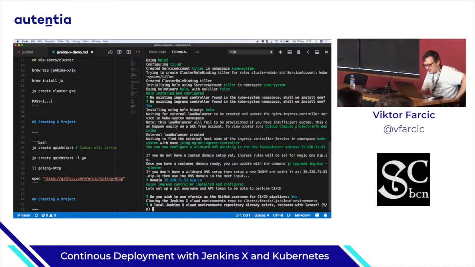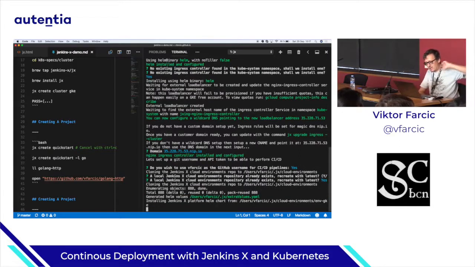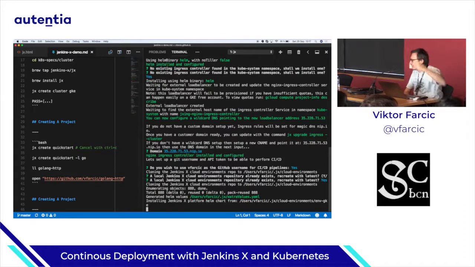It says that there is a local environment. Do I want to recreate it? Because I did the same demo a few days ago. I do. And what it did now, it is setting up locally, cloning the code that it needs, the sample codes, sample repositories. And after that, it is installing Jenkins X itself, right?